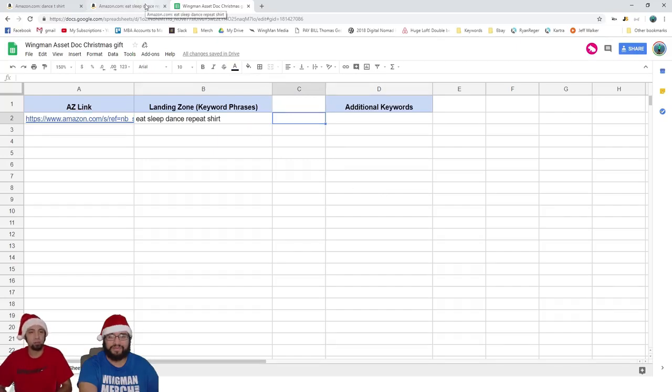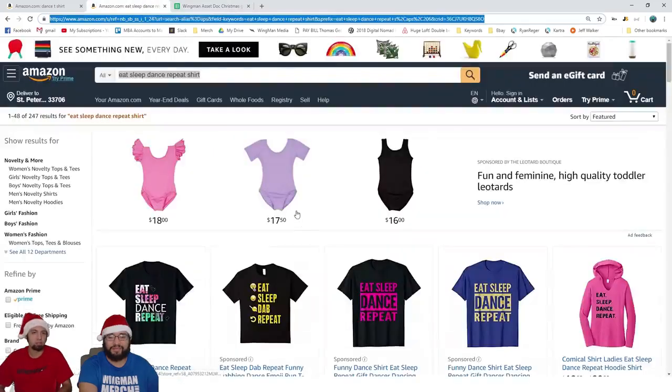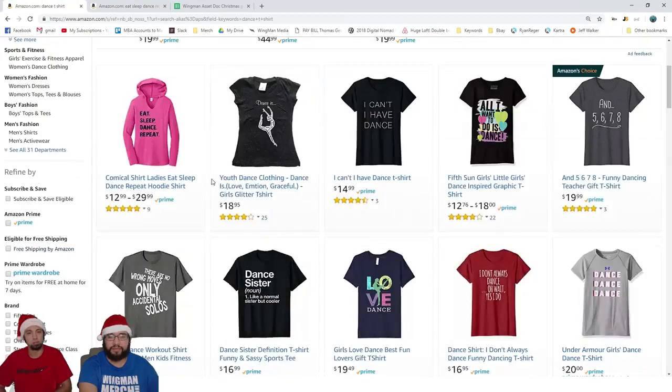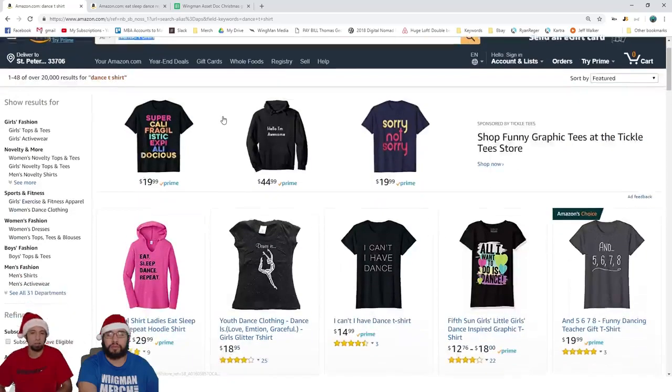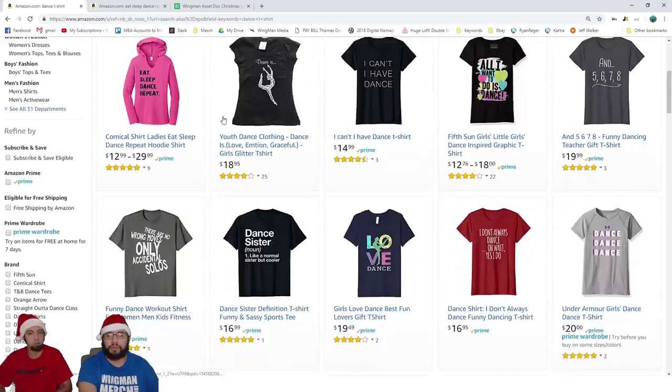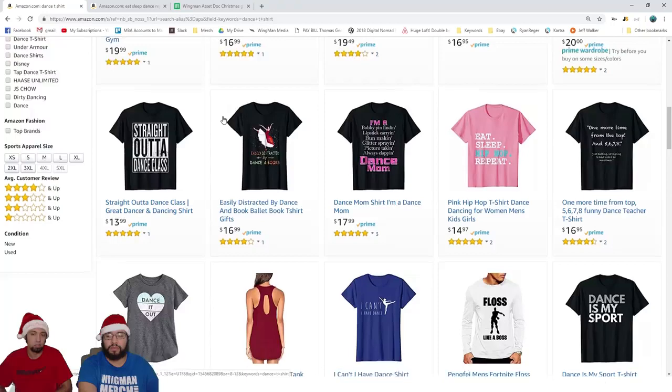So we'll go back to dance or dancing or whatever we put in the beginning to start. I think it was dance shirt. Yep, dance shirt. So instead of looking at a shirt, what we're going to try to do is look at additional keywords inside other people's listings. I don't know a ton about dance, but maybe we can find like a dance style.